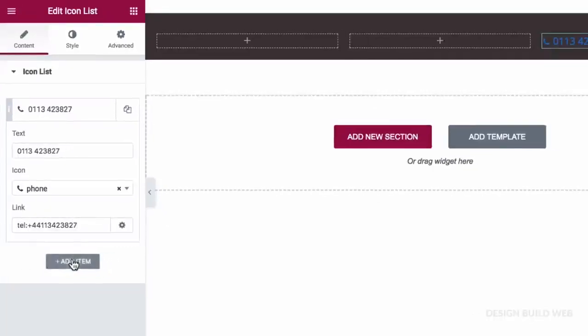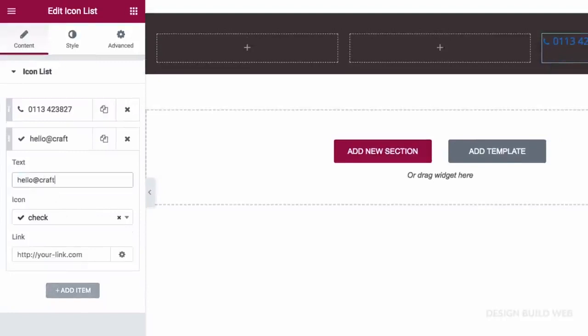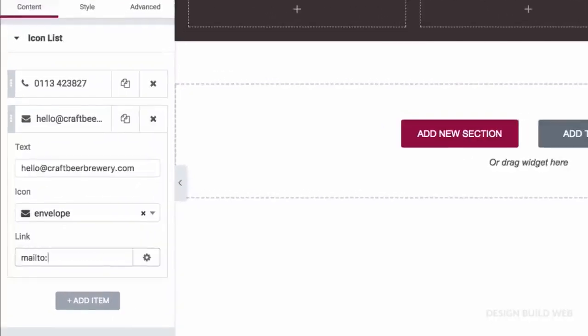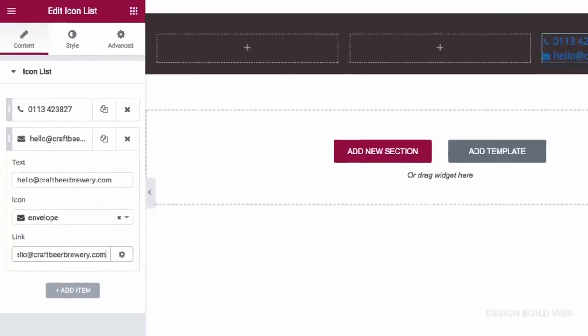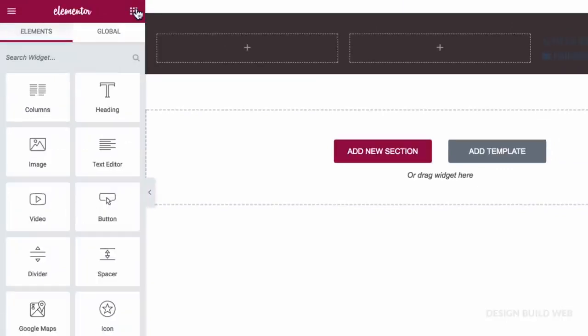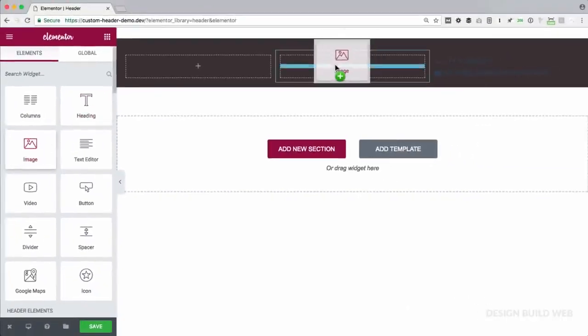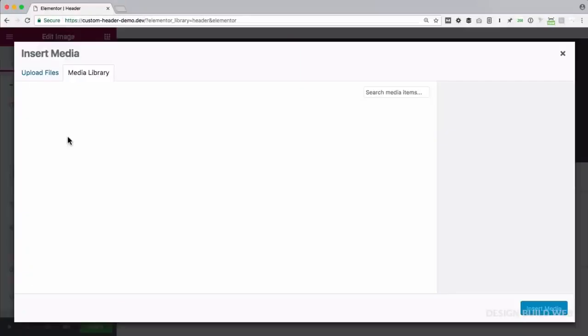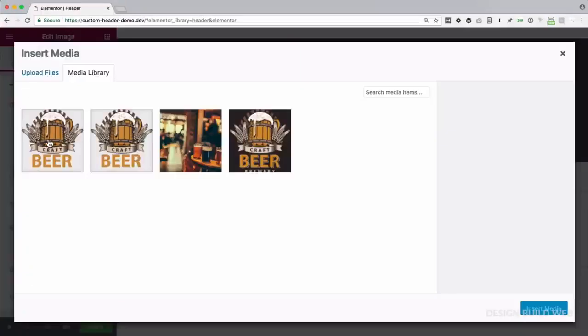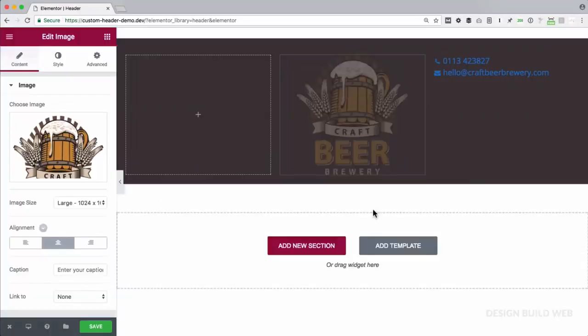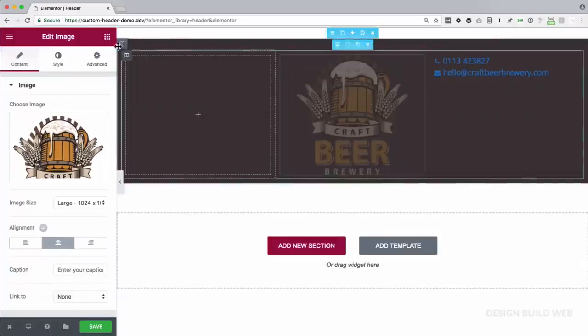And also add the email address. And to create a link to an email address, you put mailto: before the email address in the link field here. And then just for now, I'm going to drag in another image widget for the logo image. I'll replace that shortly with something more dynamic, as I mentioned. But I'll choose the logo image itself. And also finally, the social icons widget.